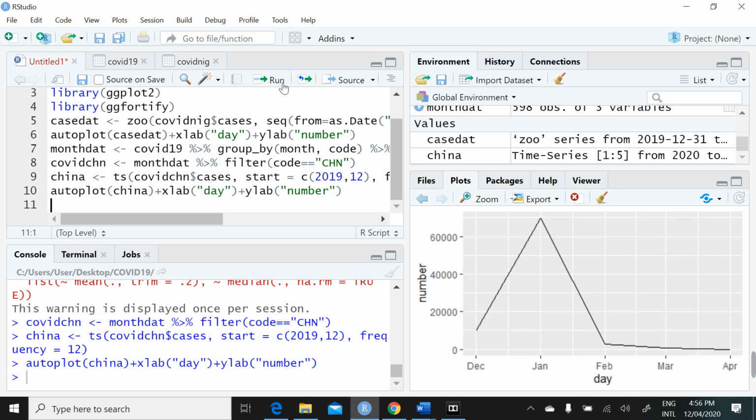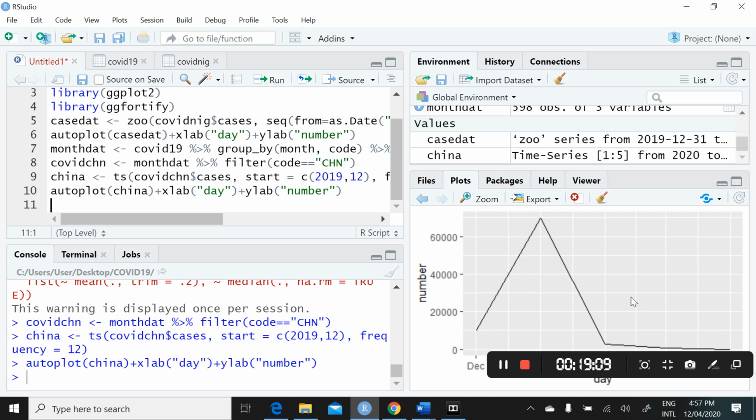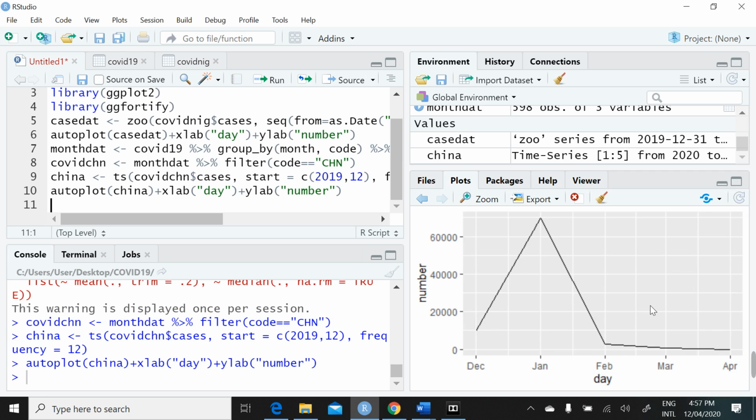So we can see clearly now that the peak for the number of infected cases in China occurred around January. And from there, you can see a steady decline in the number of infected cases. And in China, we can see that as of April, it has actually gone down. So that's wonderful.